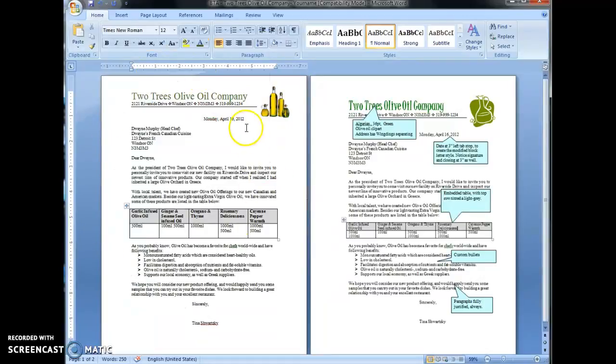So if you can make that document with tables, bullets, images, I think you're doing pretty good.